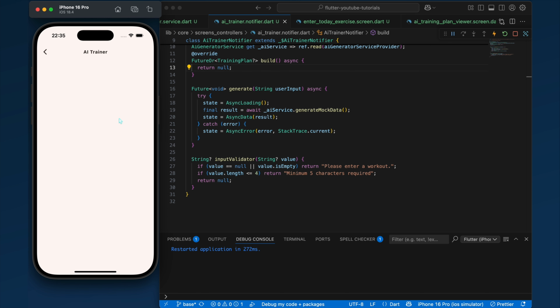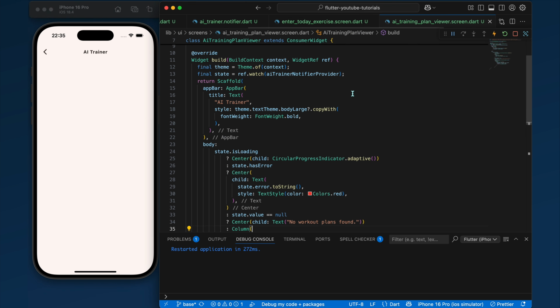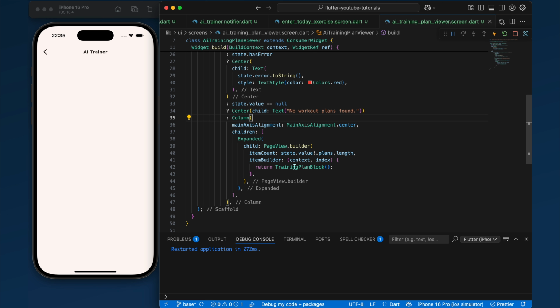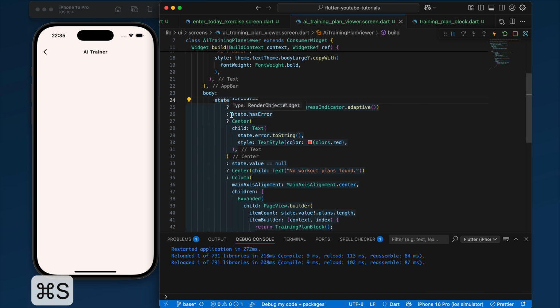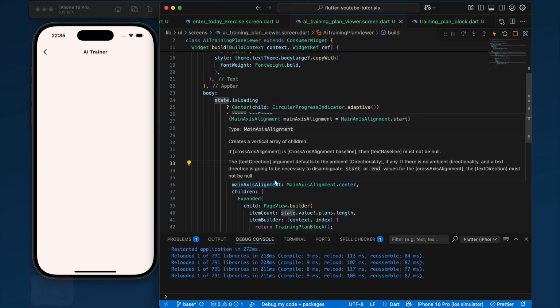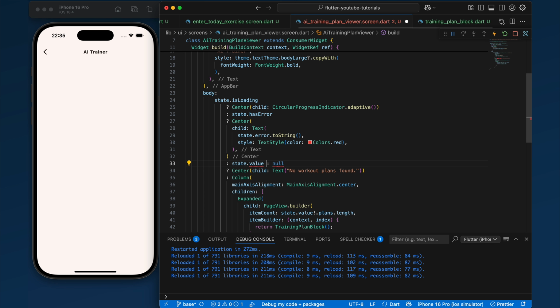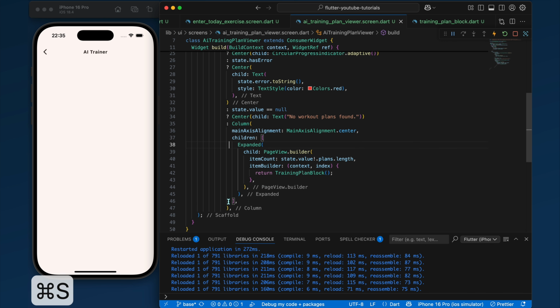The reason it's blank here is because we don't have anything here. It's just an empty container. So let's just do not loading, and let's see that spinner. The spinner is there. Let's just do not error. There is the null. We are just testing if everything is working. So if it does not have a value, then no workout plans found. So everything is working, isn't it?